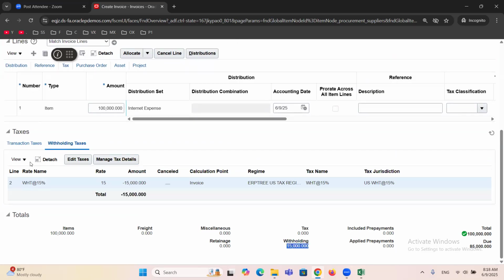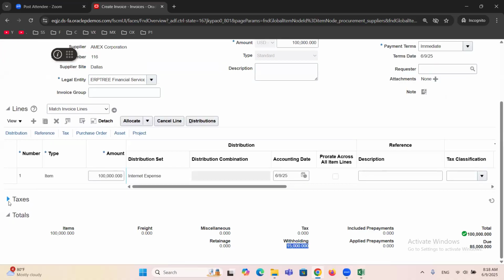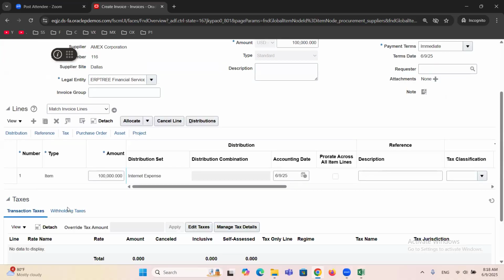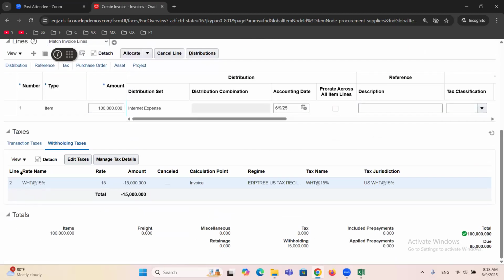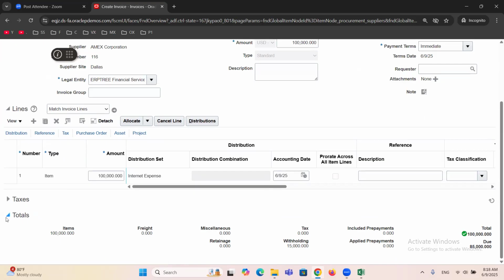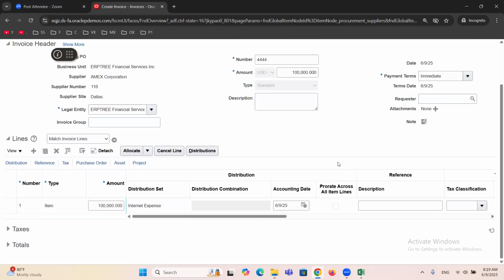Here is a separate taxes section. Expand it. Go to withholding taxes. And here you can clearly see what tax code the system is using, within that code what the rate is, the calculation point is invoice, it belongs to our tax regime, and all the details. Now we can go and find the withholding tax invoice.